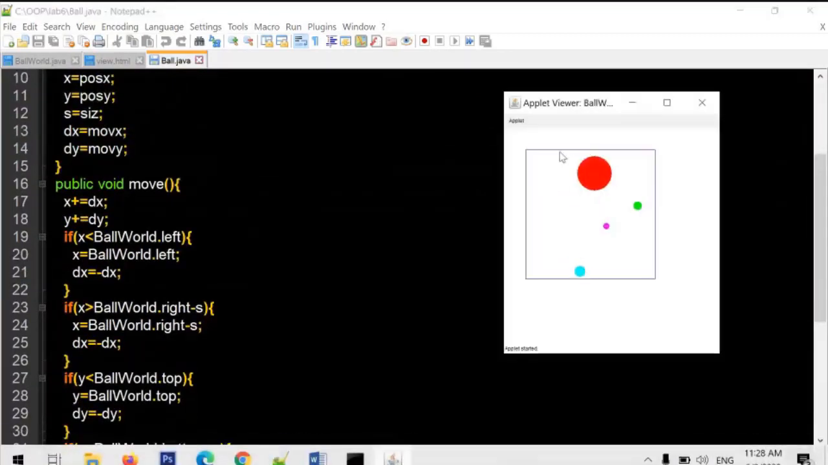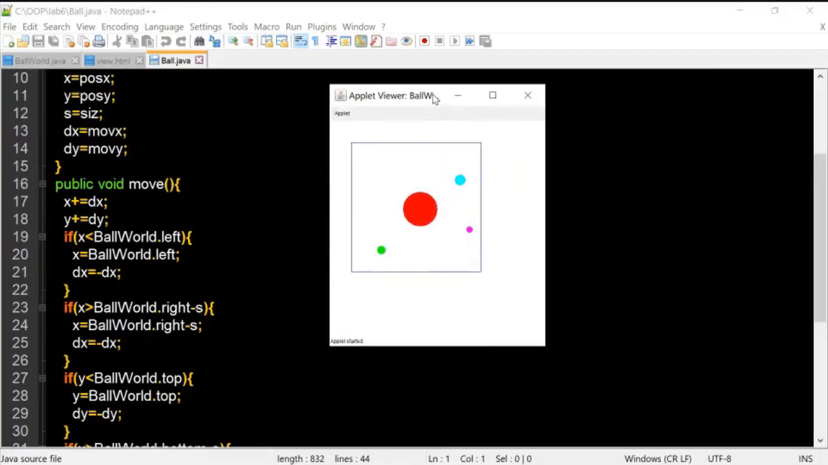Okay, if you look at here, public void move, the move function. So initially the value of x plus equal dx. What is meant by x plus equal dx? x equal to x plus dx.